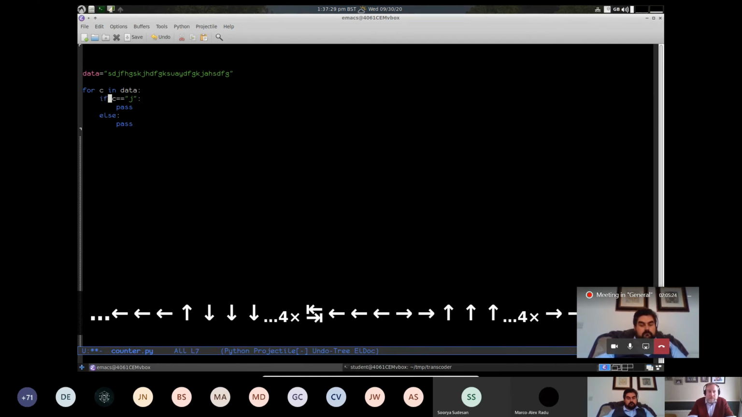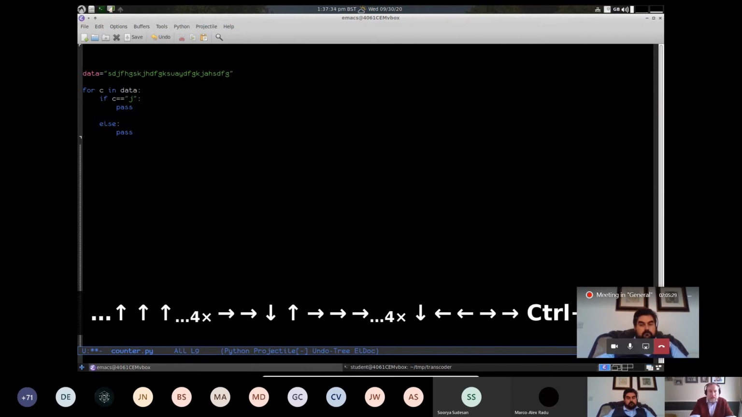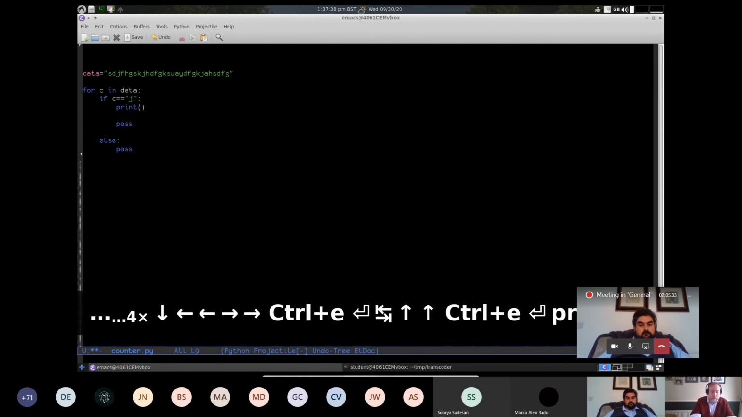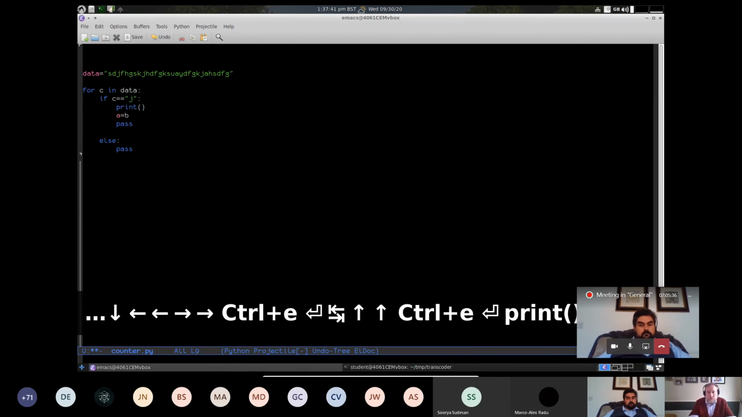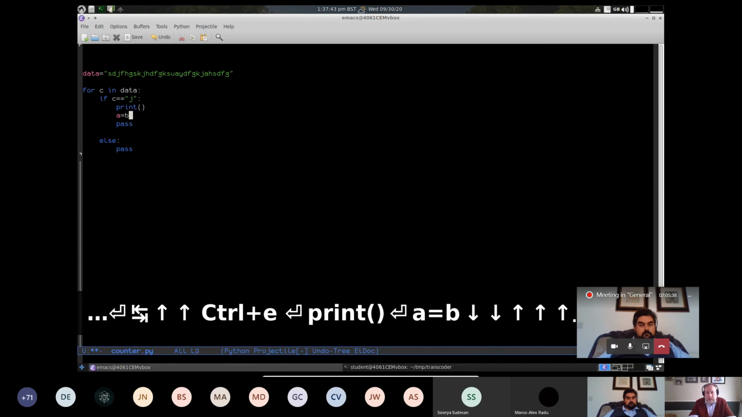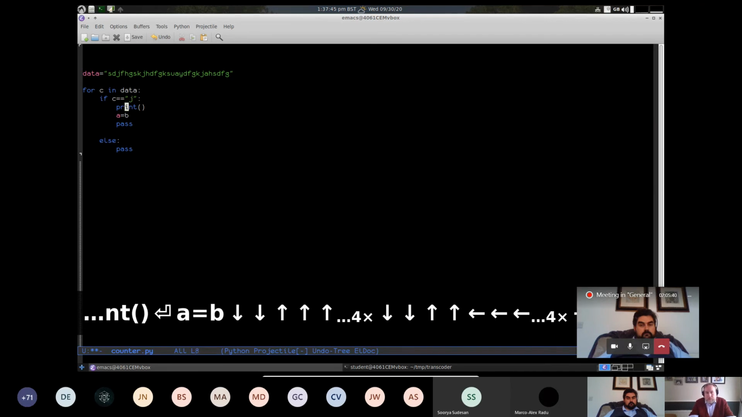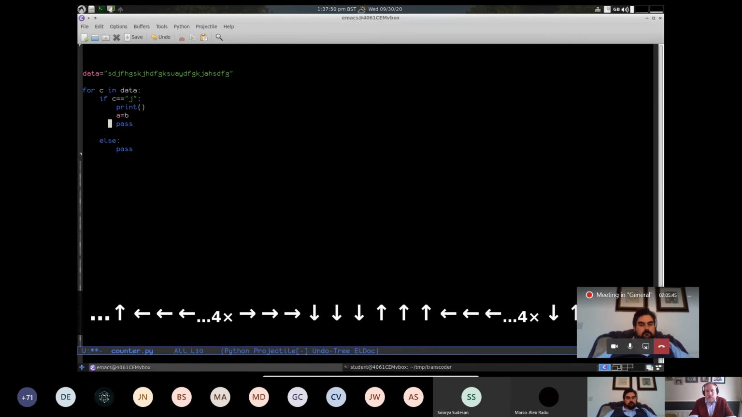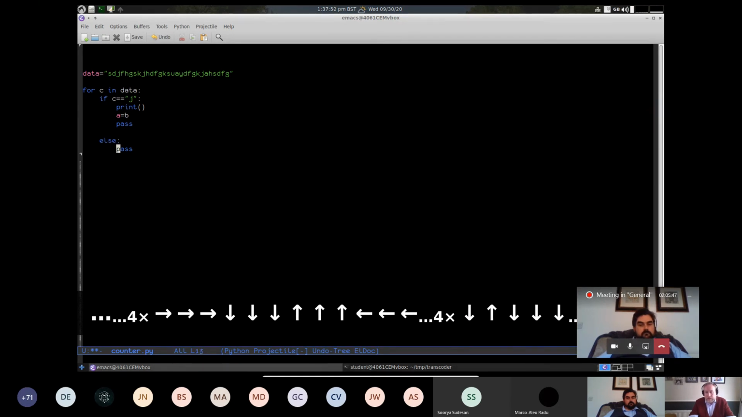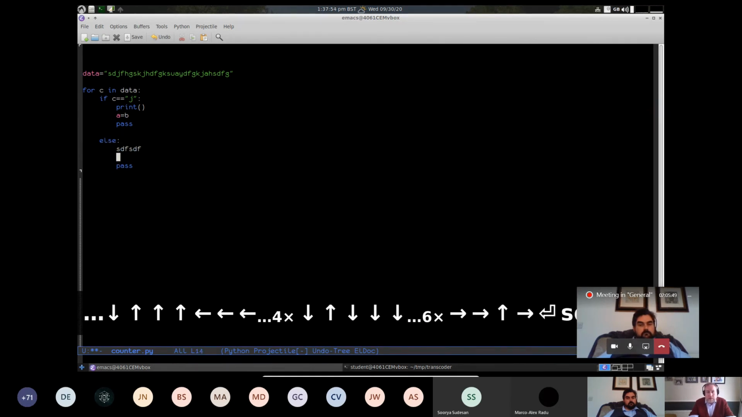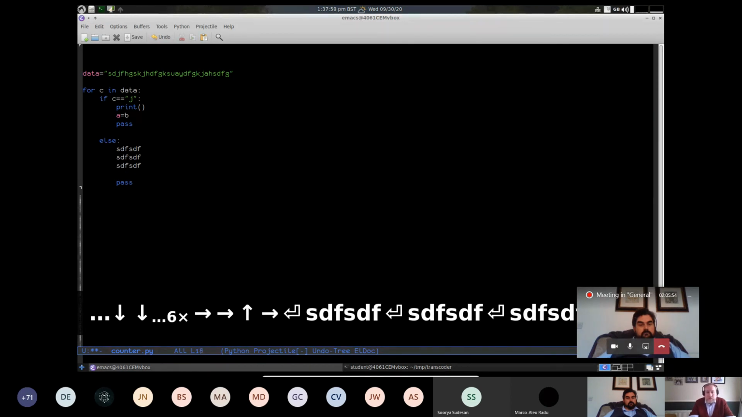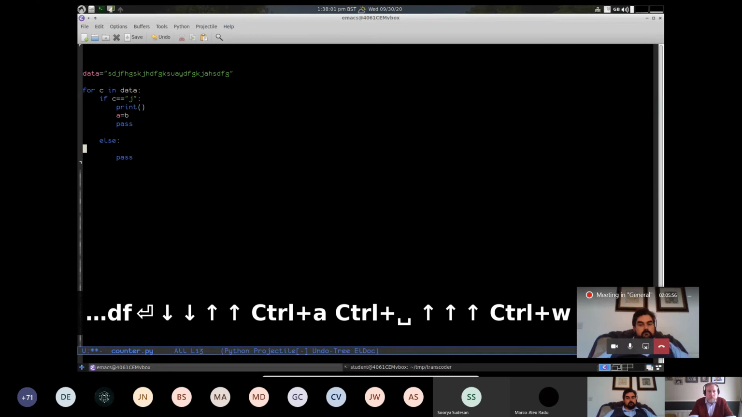But then we've also got if C is equal to J, we do some stuff. Now we could have more than one line in here. So it could be that we've got print something, we could have some assignment. All of these things that are indented now are controlled by that line. So this block is only executed if this is true, and if this isn't true, then this block is executed. At the moment, that block is one line, but again, it could be multiple lines of code. SDF is not actually a valid Python command, in case you're wondering.